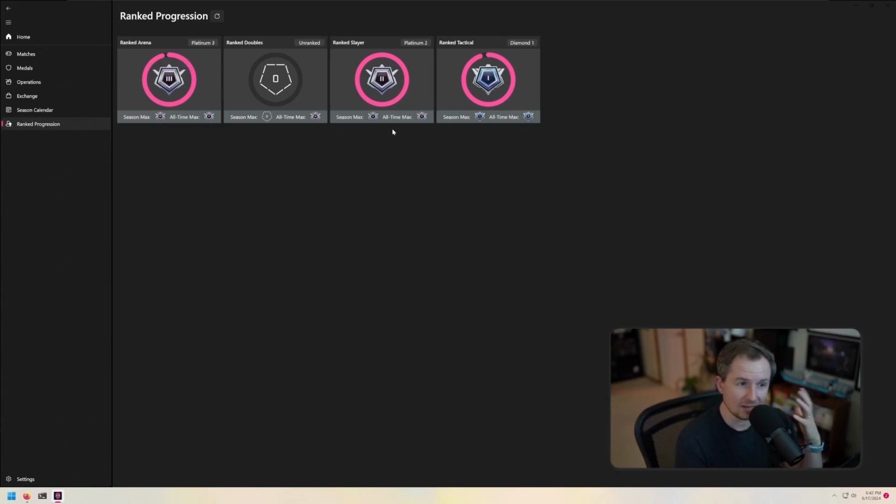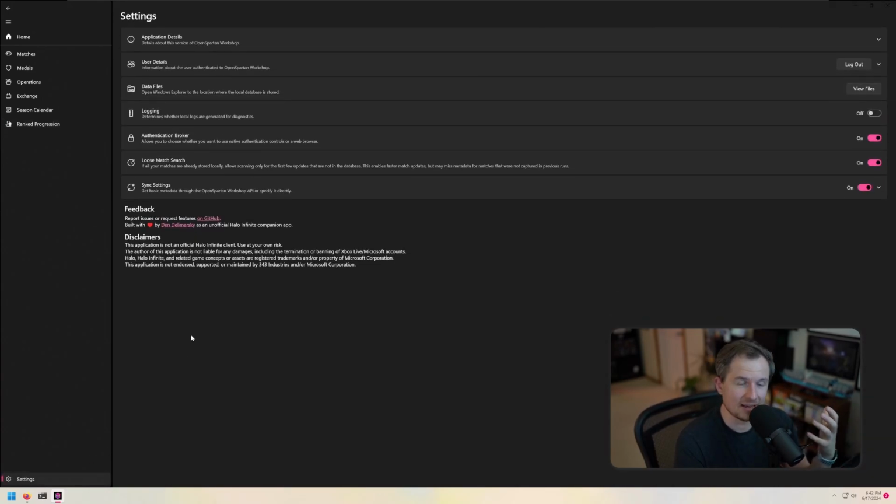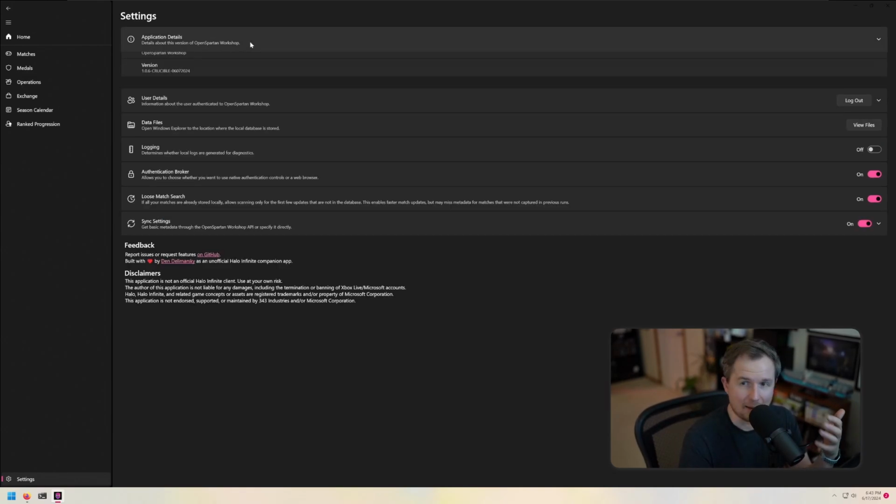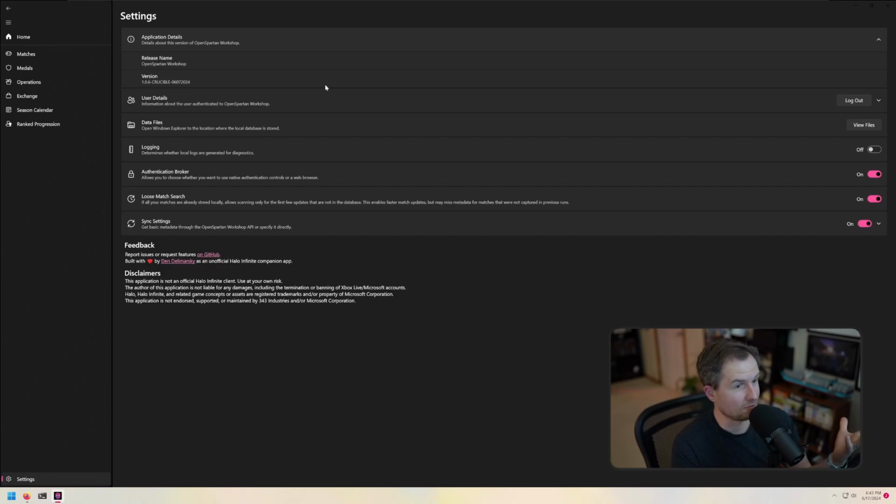So this is kind of it for OpenSpartan Workshop. And if I look at settings as well, it gives you that familiar Windows style of customizations where you can also look at your user details, the application details. If you ever open a bug for me and you want me to investigate, you'll need this data here. You can enable or disable logging to make sure that you can track when things go wrong. And again, if you need to submit a bug, you need logging enabled and submit your logs.